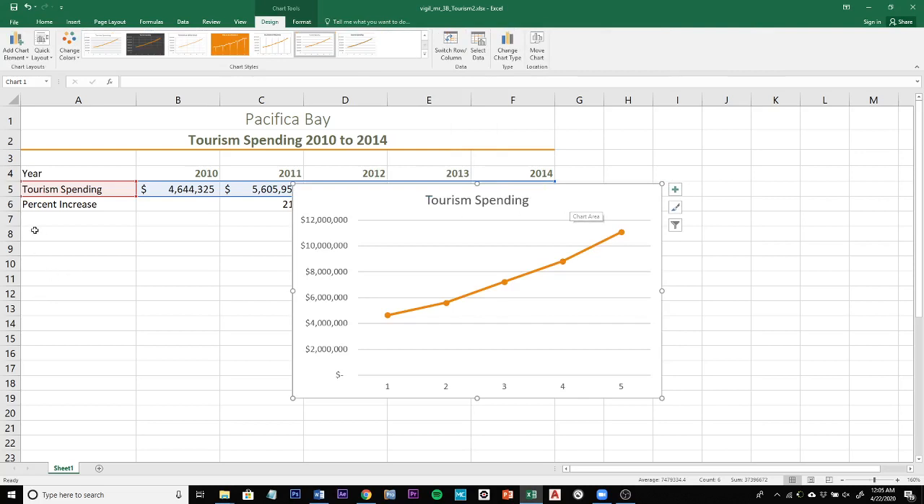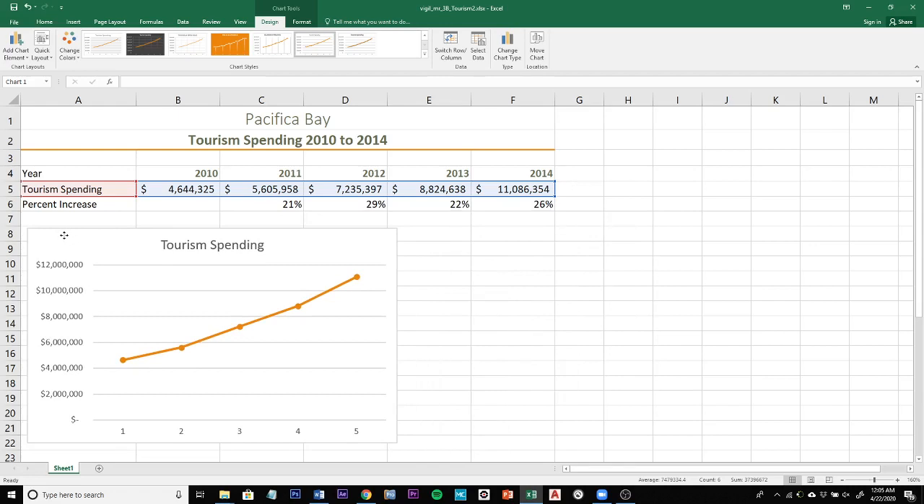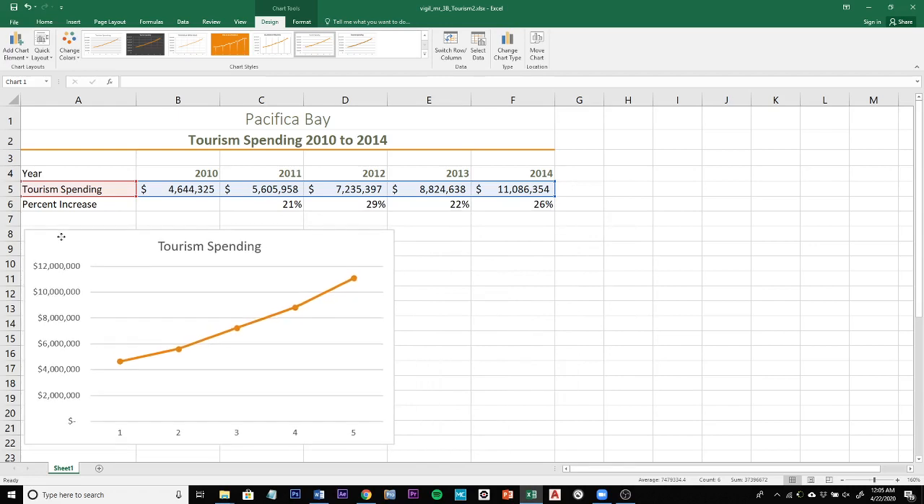Okay, so the reason we made all this blank space here is to place our chart. So we're going to move it from this spot here, and we're going to place it somewhere in A8. Not all the way to the side, but close to the side. Alright, we've got our chart in here.